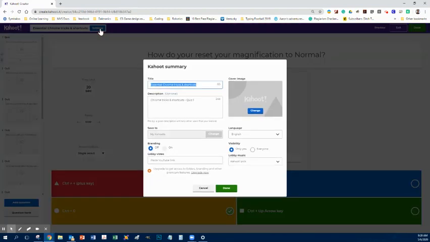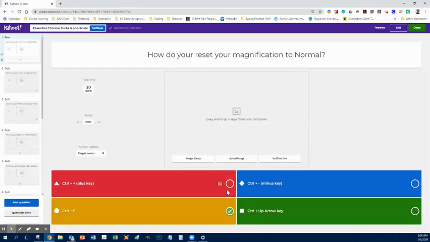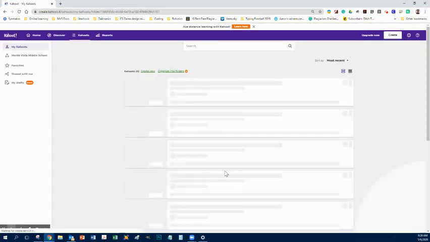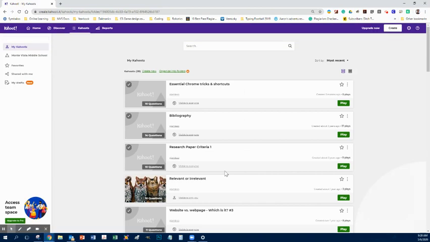It says Settings. And down here, you can see right here, it says Only You and Everyone. So you're going to click on Everyone and then click Done. And that should do it. And I'm just going to click Done. And done. And there you have it.